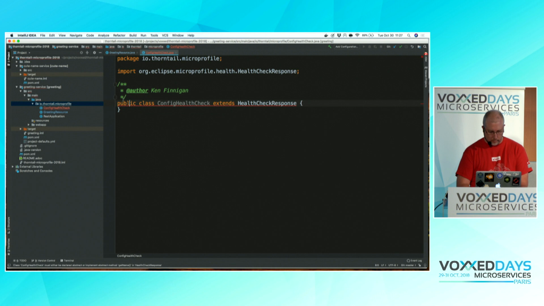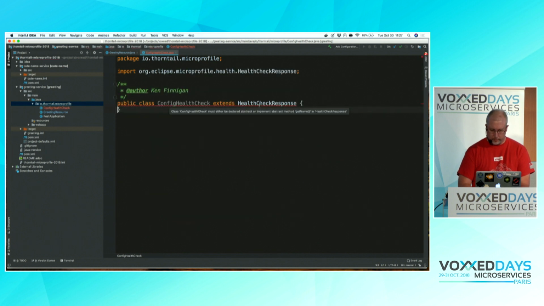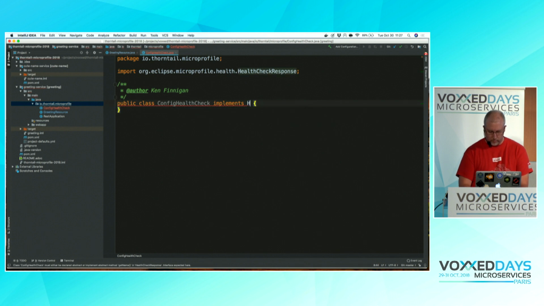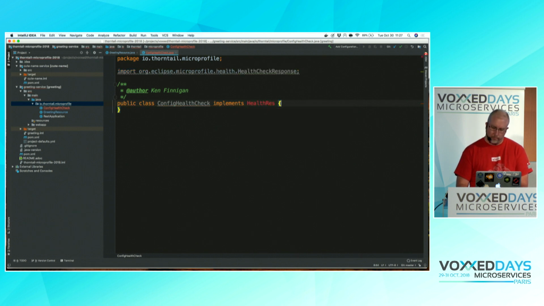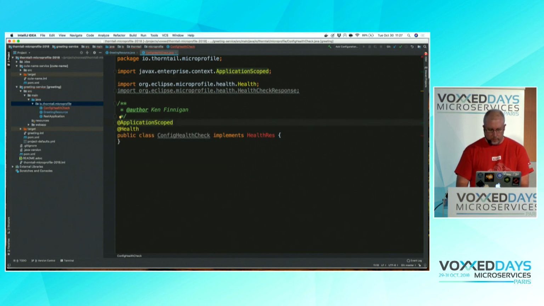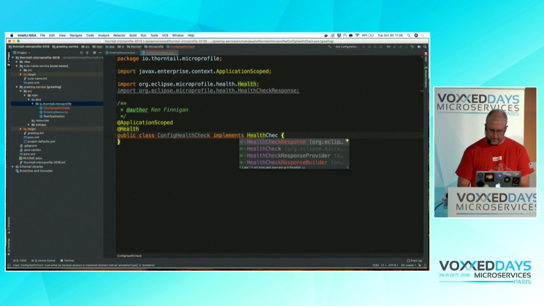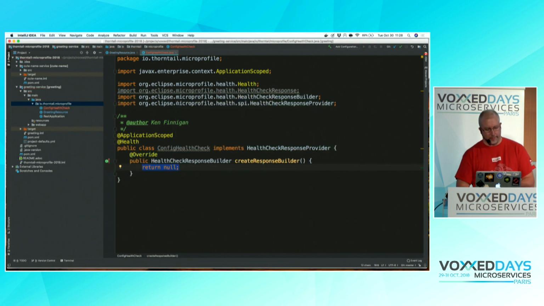Oh, hang on, what's going on there? No, that's not right. What have I done? Oh, this doesn't help that I can't remember which bits I need to implement. Health response, health check response. Is it a provider? I'll try that one. Okay. That's what happens when I haven't looked at this since last week. I forget what things need to be done.